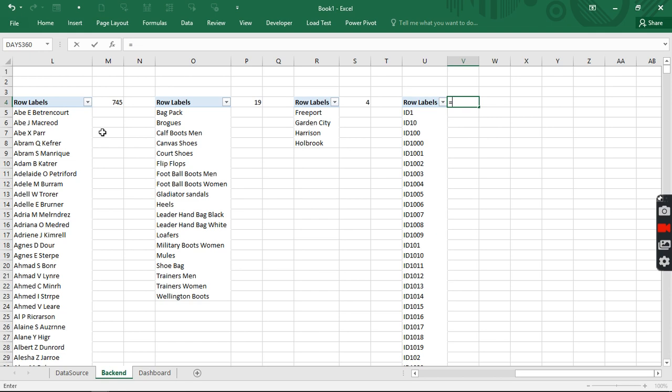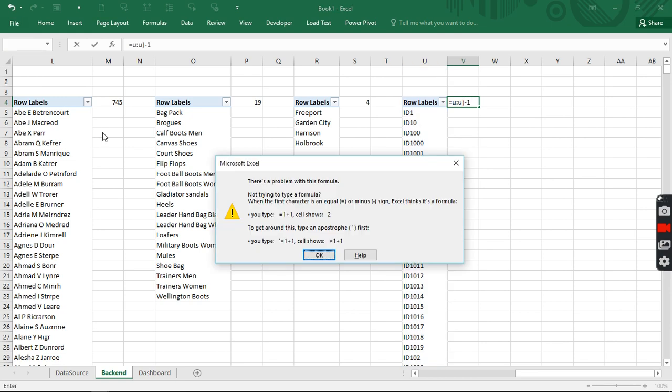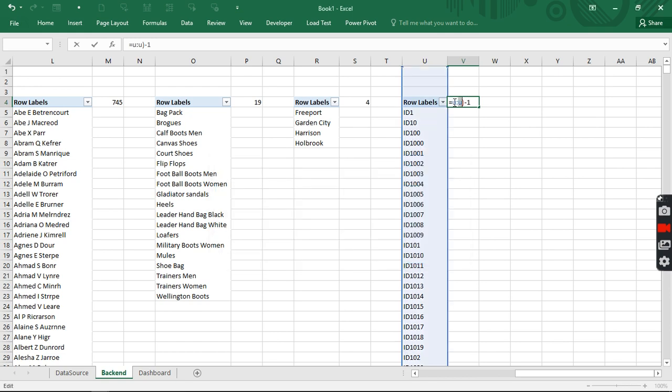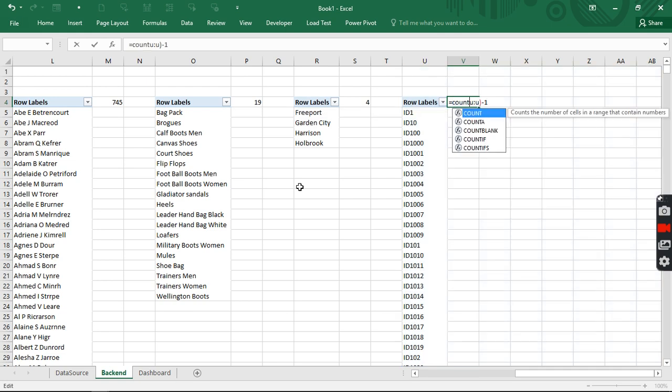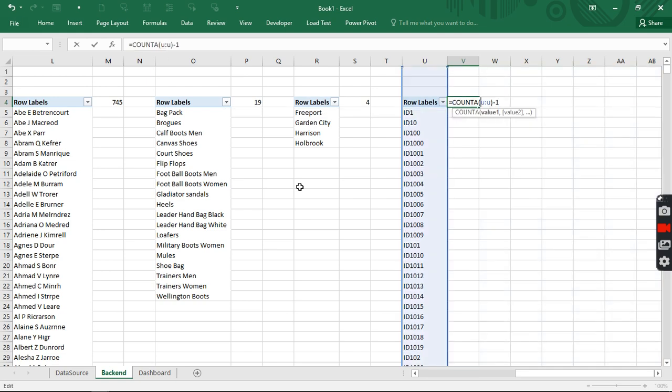It's going to be equal to this, U to U, then have it closed and it's going to be -1. So okay, why is it wrong? Something is wrong, so we don't have this opened. This is going to be count A. So close it. So this is what we have.